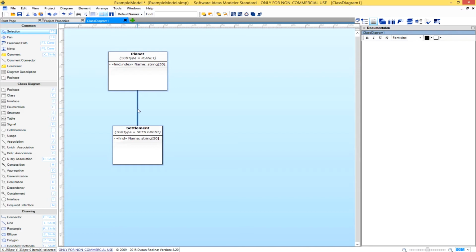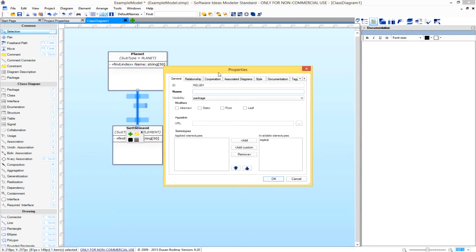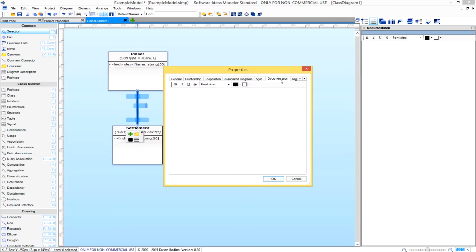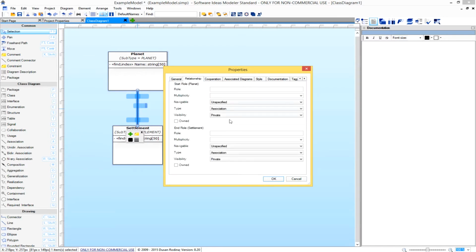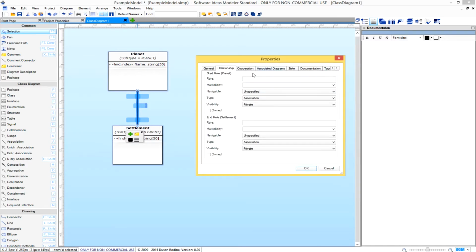So we need to go into this line and do some things. I'm going to double click it, or I can also right click it and select properties. It'll pop open a properties dialog, and the two tabs that we're interested in maintaining here are the relationship and the documentation. So for the documentation, I'm just going to say it identifies the settlements on a planet. And then in the relationship, I need to fill out the roles.